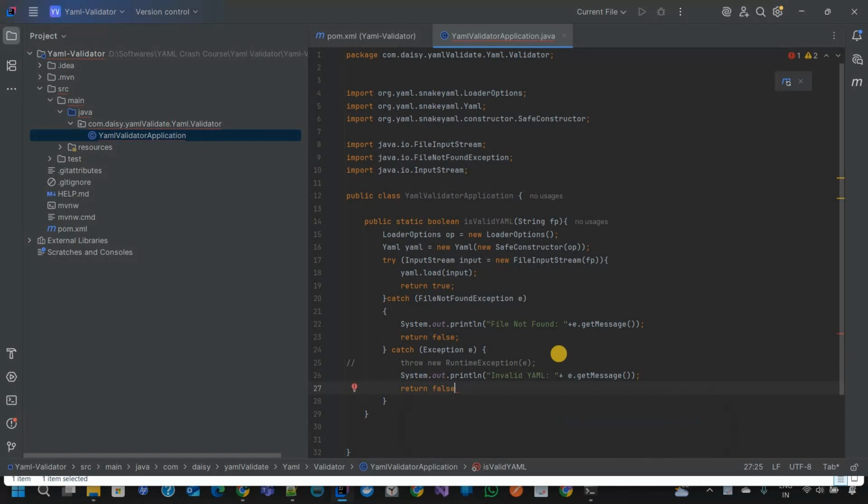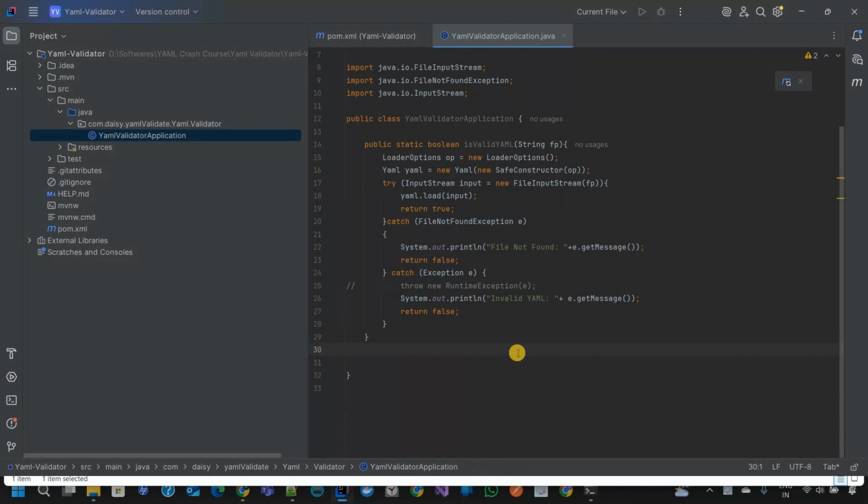Then we have something called a return statement. Okay. And then we have the brackets closed and this one got closed here. Okay, now everything looks good.